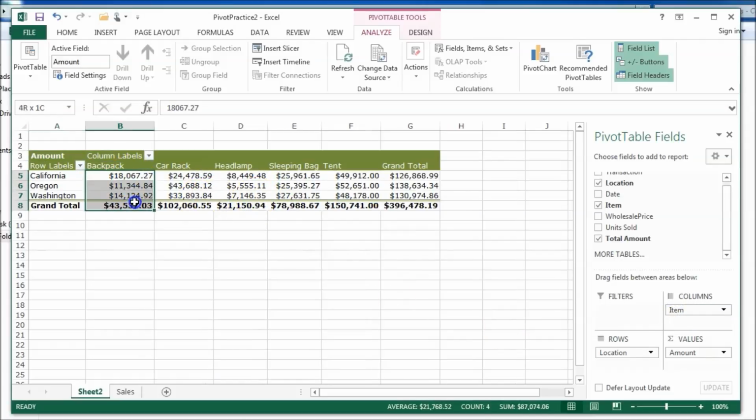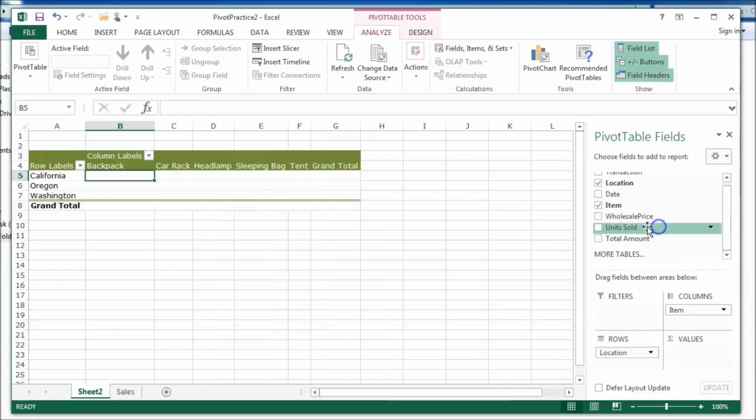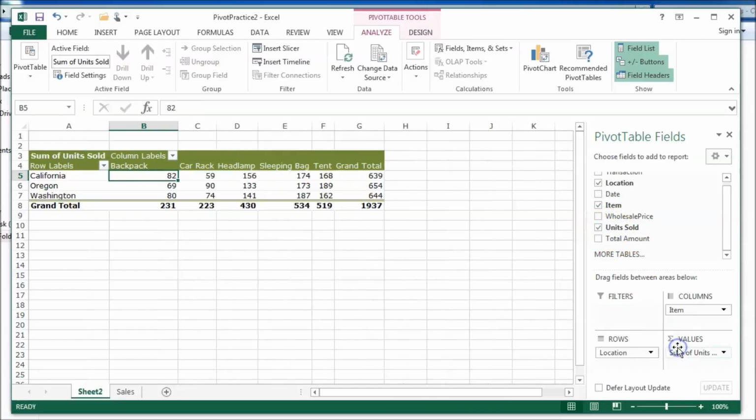Now, instead of having the numbers over here in total amount sold, if I want to know the total units sold, so I want to know how many backpacks, how many car racks for each location did I sell, then instead of the amount, I would bring in units sold, and here's all my units sold over here.